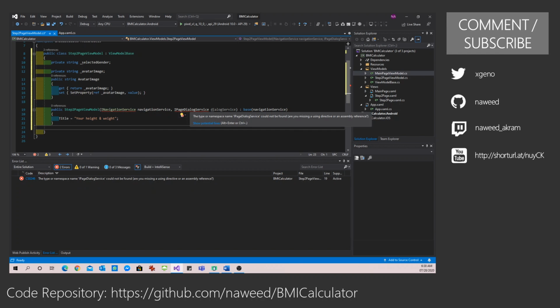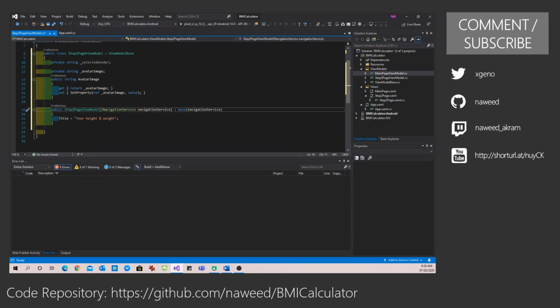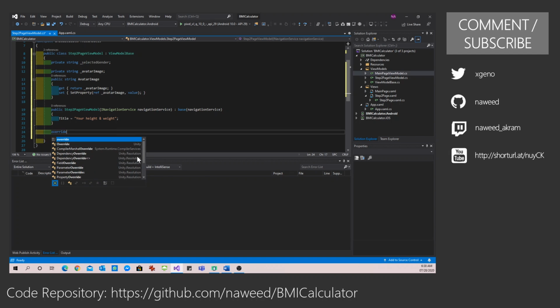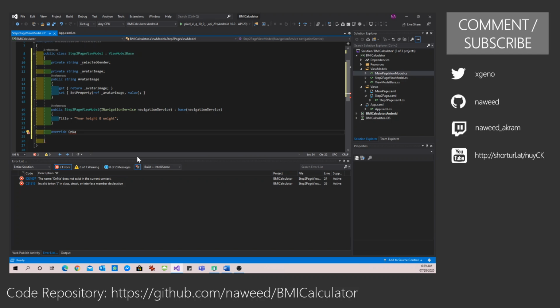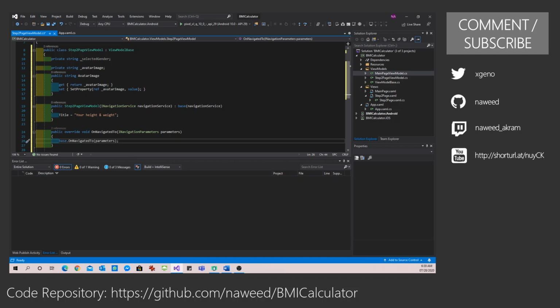Let's add the Prism navigation service. We probably won't be needing this. If required, we can add this. So for this view model, we do not need this. Now how do we capture the parameter which is passed to us on this page from our main page view model? To do this, I can override the on navigated to method. This method provides me a list of parameters which have been passed to me.